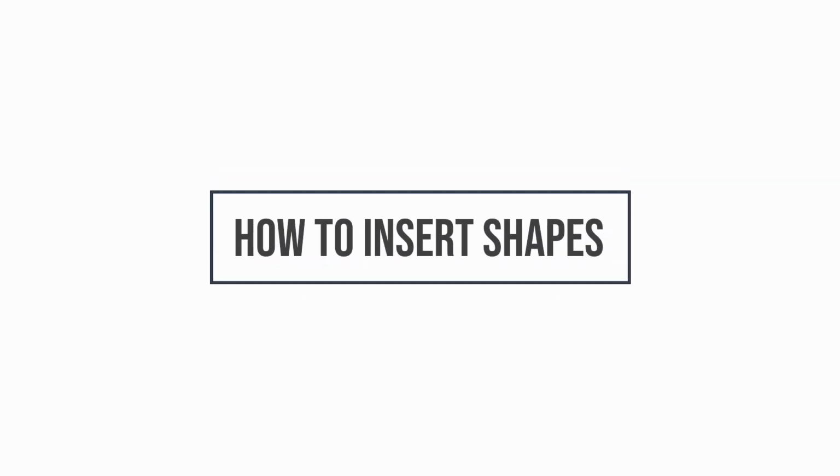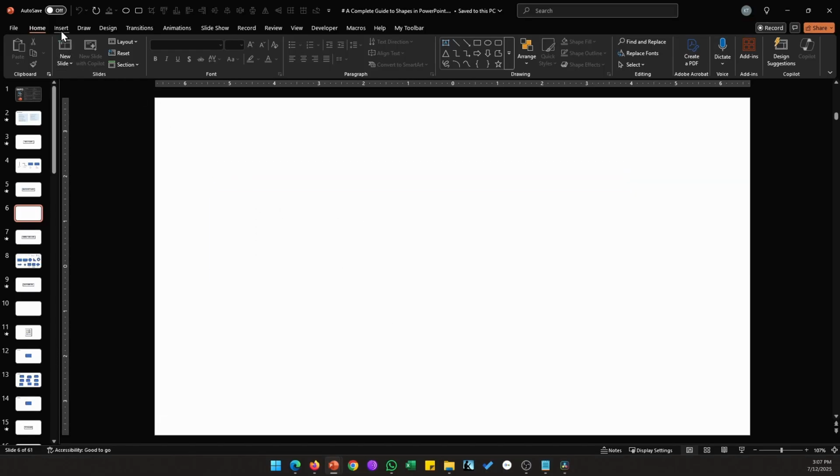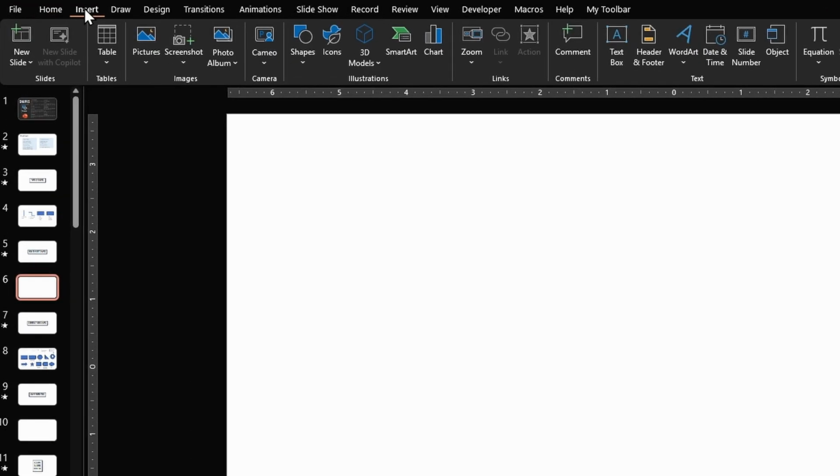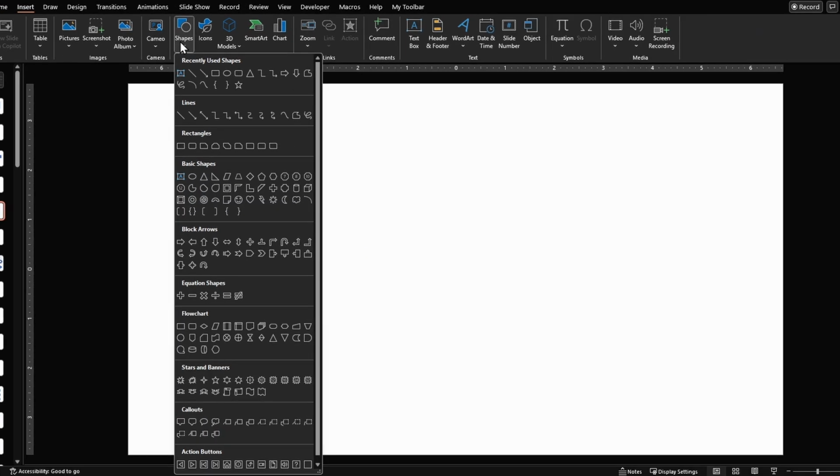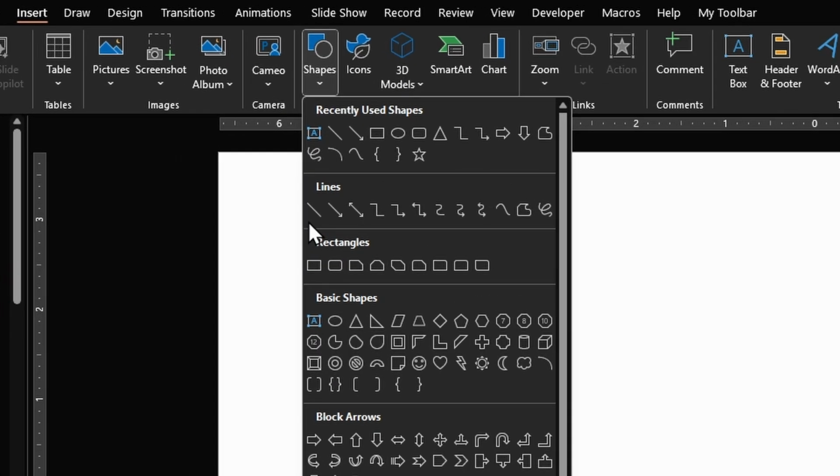Next, let's look at how to actually insert the shapes. I'm on a new slide. You can find shapes under the Insert menu. So click on the Insert menu, locate Shapes, and you will see that we have a lot of shapes to choose from. Here are the lines which just have outlines. They don't have any fill color associated with them, while all the rest have fill color associated with them as well as an outline. So let's pick a basic rectangle.